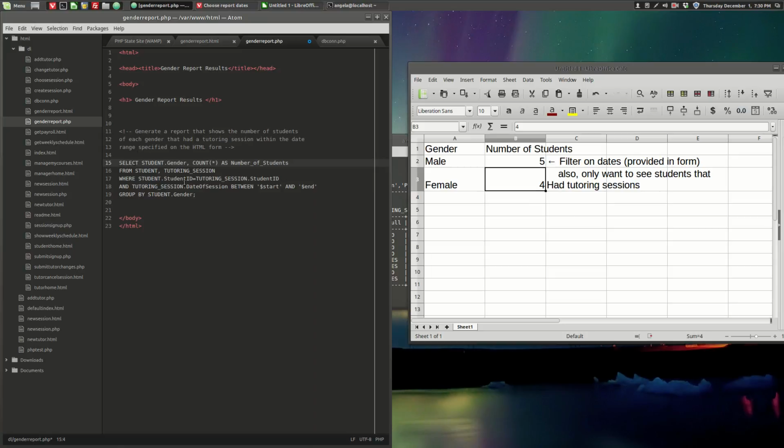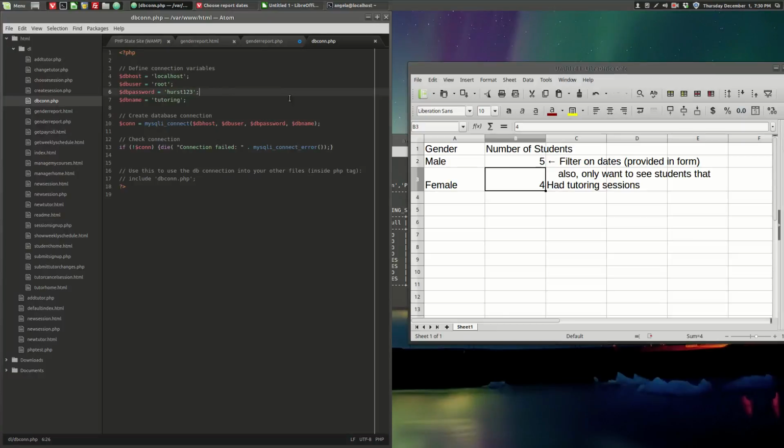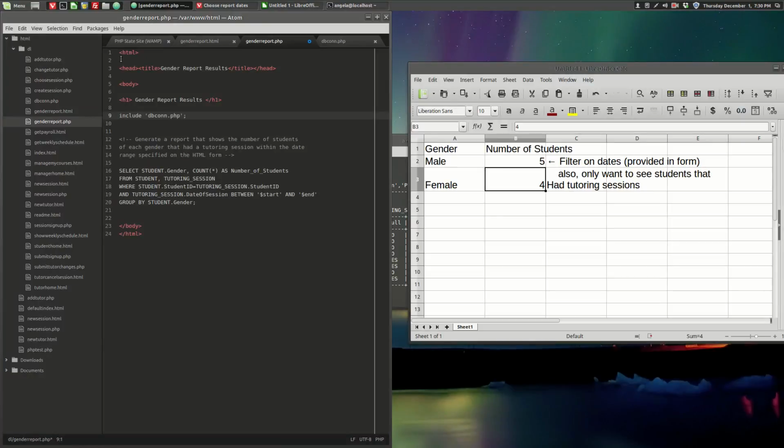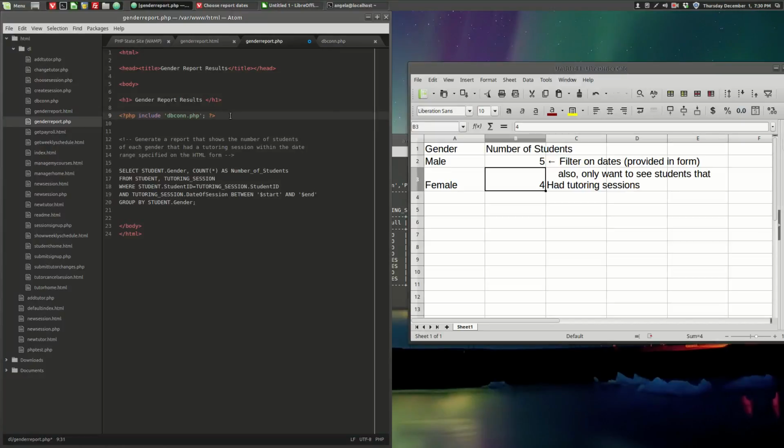Welcome to part two. In part one, we wrote our SQL query. Now we're going to actually write the PHP code to submit it to the database. So the first thing we want to do is connect to the database. I've written this separate PHP script that has all of our database connection information in it, so all I need to do is include that. I'll copy my include statement. And this PHP file that I'm including defines my variables, connects to the database, and verifies that the connection is valid. So that's our first step in communicating with the database.